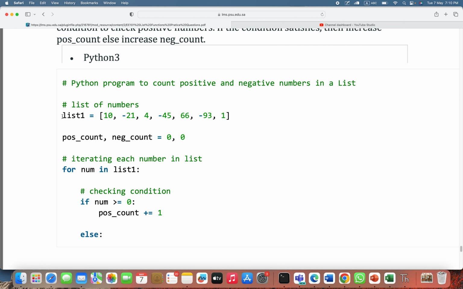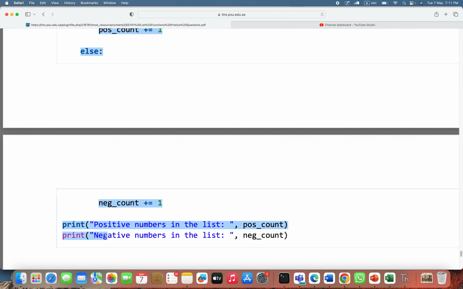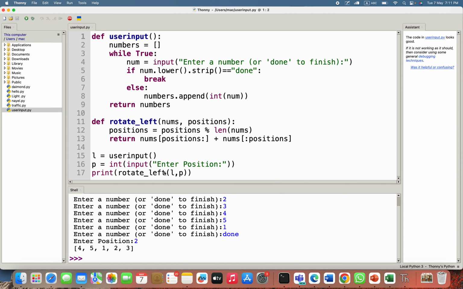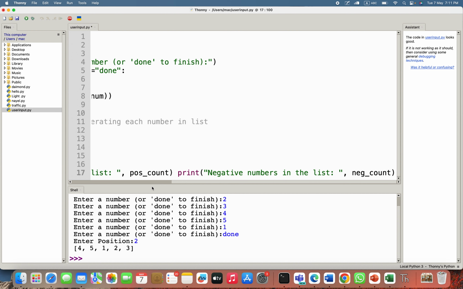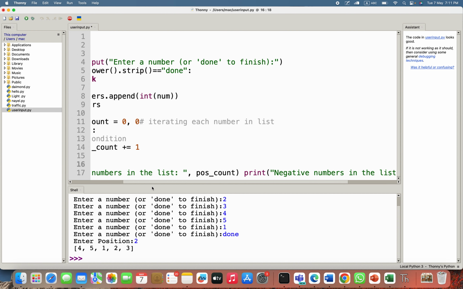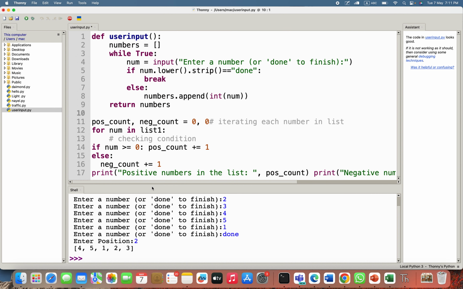How? We'll take the list from the user and count the positive and negative numbers. We set the positive and negative counts to 0, then use a loop to count. So let's do this here. I'll just copy this actually and print this as it is, and I'll explain what I did. Do you want to do a function there? We don't need to do a function. We just write the whole program here.